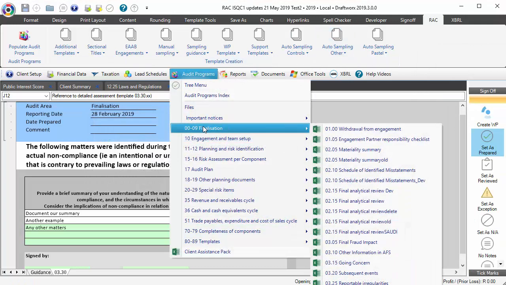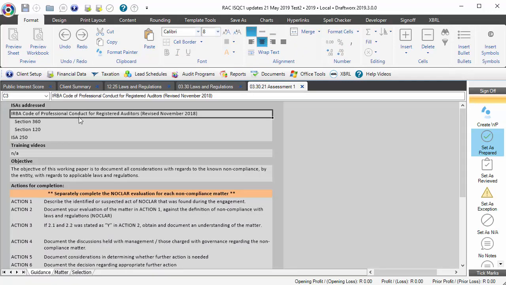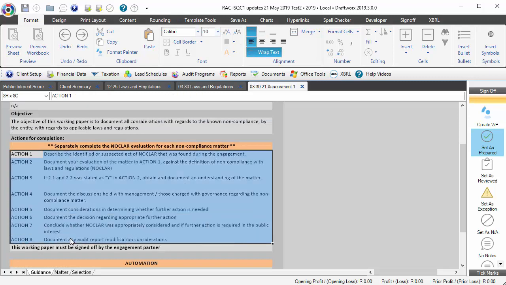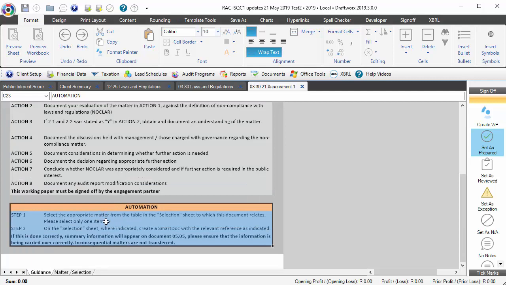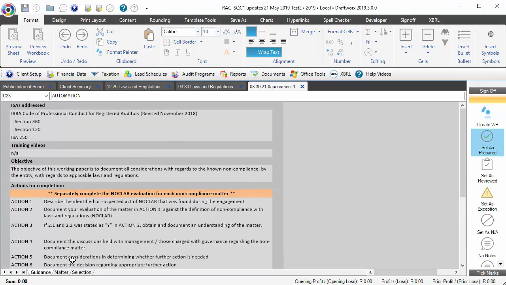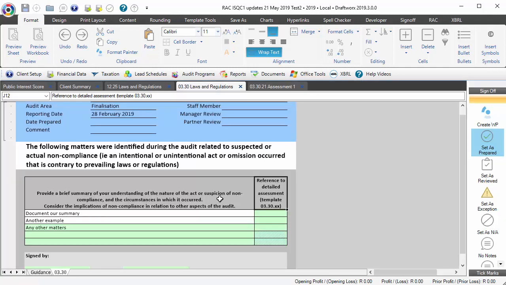Alright, what that will now do, if I open up, sorry, it's going to be just off screen, but it becomes one of your working papers within Draftworx. Now again, we've got some guidance. You'll see there's quite a lot of detail in the actions. There's also a little section here on automation, and you can go back and read that, but I'll explain what I mean with automation. You have got to create a separate one of these documents for every single item that you've identified on the laws and regulations working paper. Every single matter has got to have a detailed assessment.